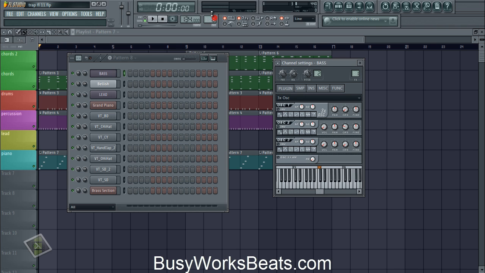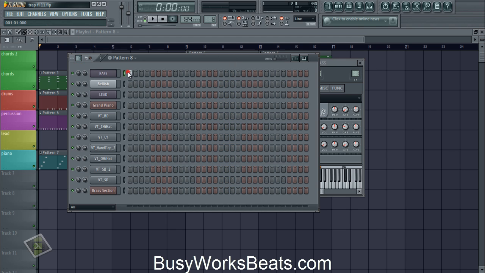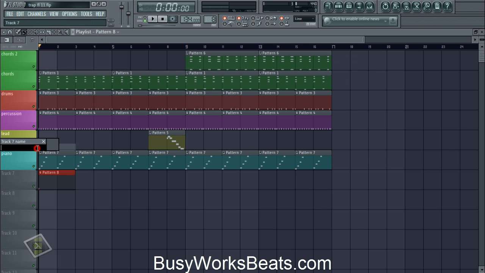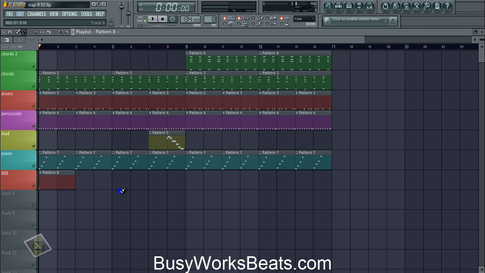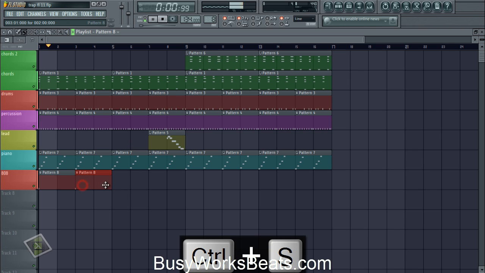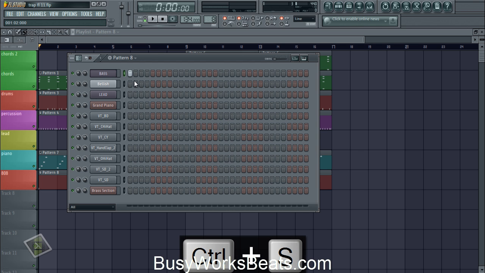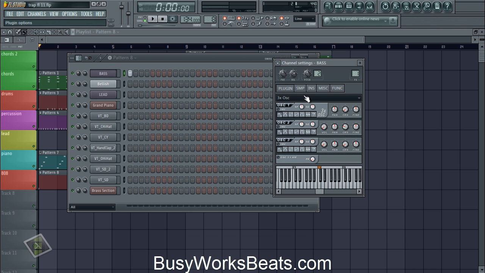So let's go here, pattern 8. Open up your beats per bar. We're just going to add a rhythm. We're not going to actually make the notes yet. So I'm going to add this down here, 808. Let's make it red to match the drums. So it's going to be a constant tone right now, but we're going to fix it. So these are all going to be constant tones until we manipulate it a little bit later. We just want to get the timing right.